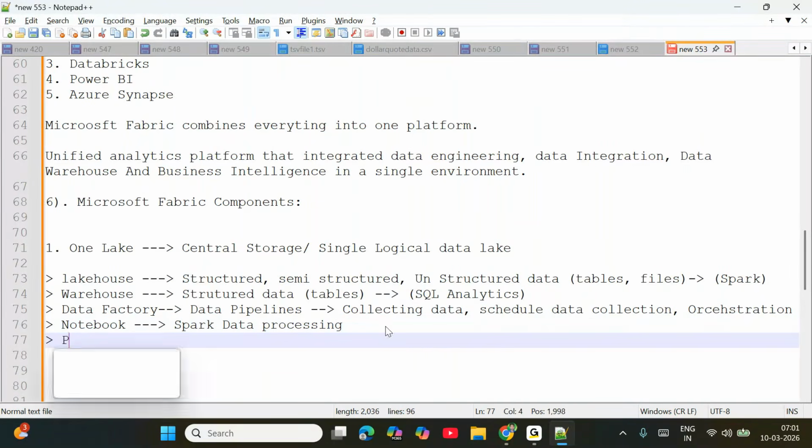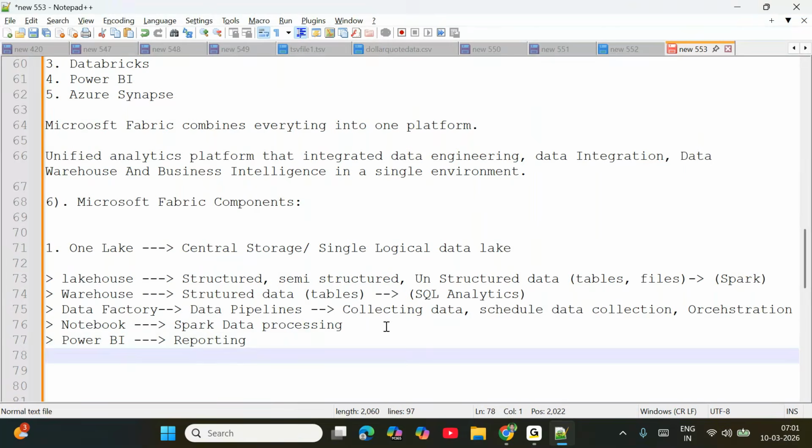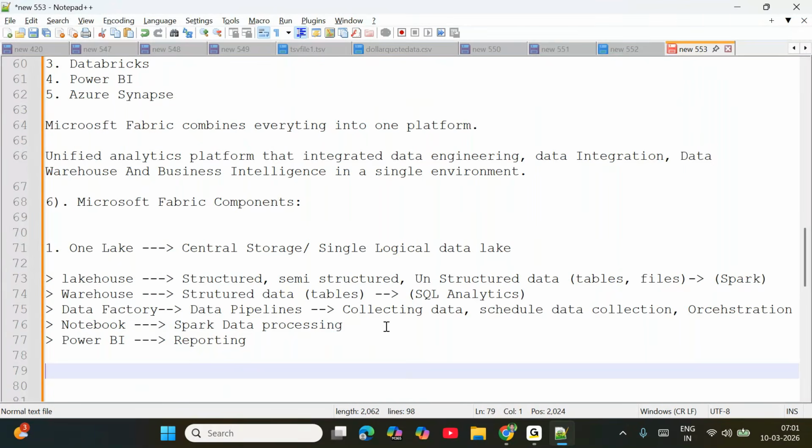Next, we have Power BI for reporting. I'm talking only about the data engineering stuff. But apart from that, you also have data science, right? ML related things also will be there. But I'm strictly keeping only what is required for data engineering. Within Fabric, remember, you can also do the machine learning stuff. Data scientists also can work within Fabric.